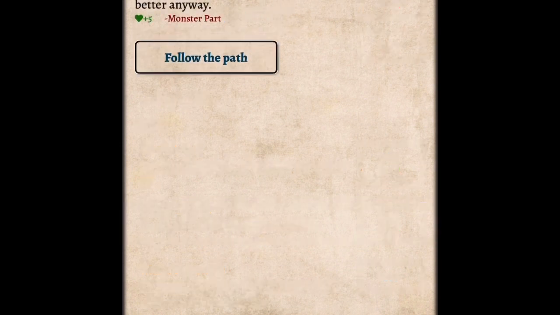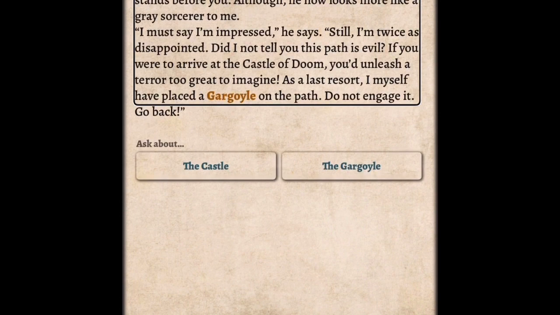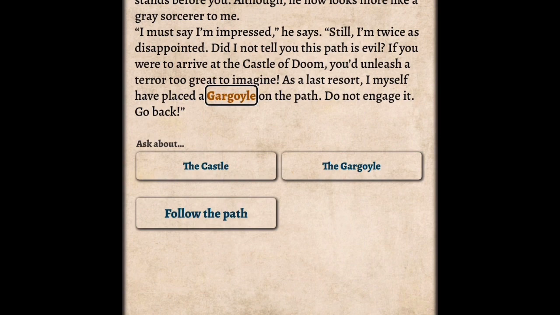Healing potion. Life, 6 out of 10. Follow the path. We're almost out of time. He now looks more like a great sorcerer to me. I must say I'm impressed. Still, I'm twice as disappointed. Did I not tell you this path is evil? If you were to arrive at the Castle of Doom, you'd unleash a terror too great to... Gargoyle. That's not bad, actually.